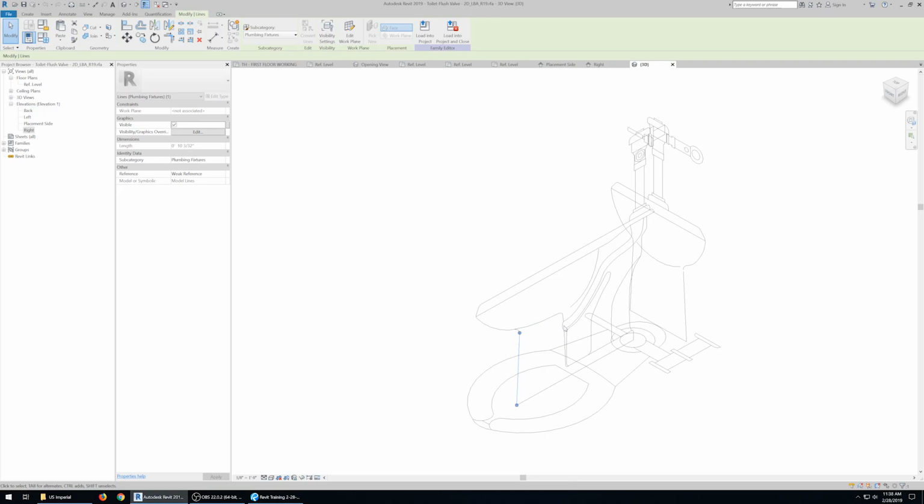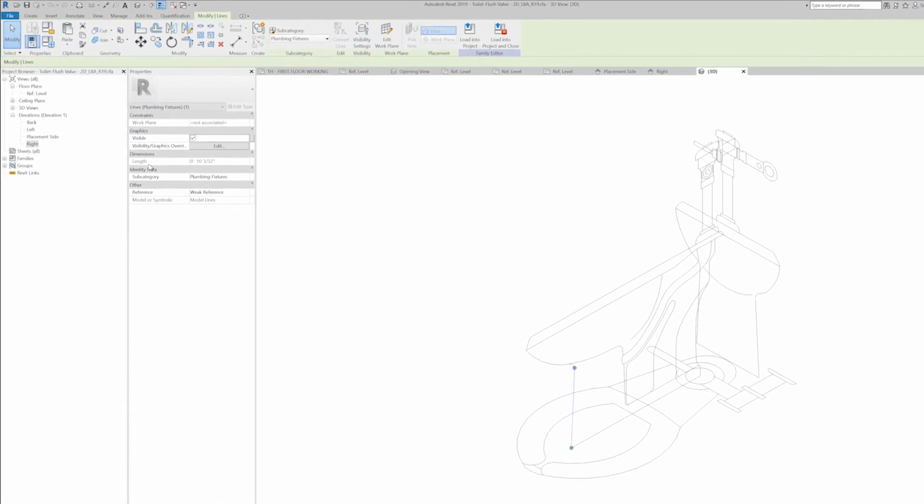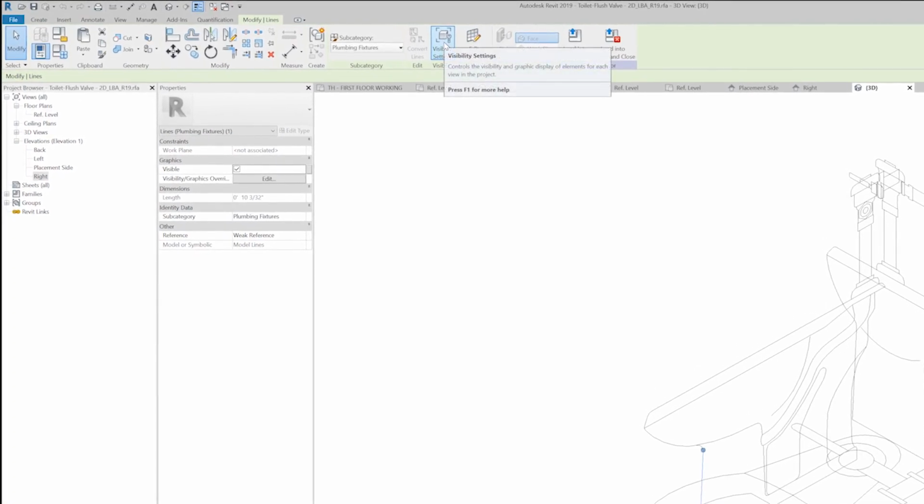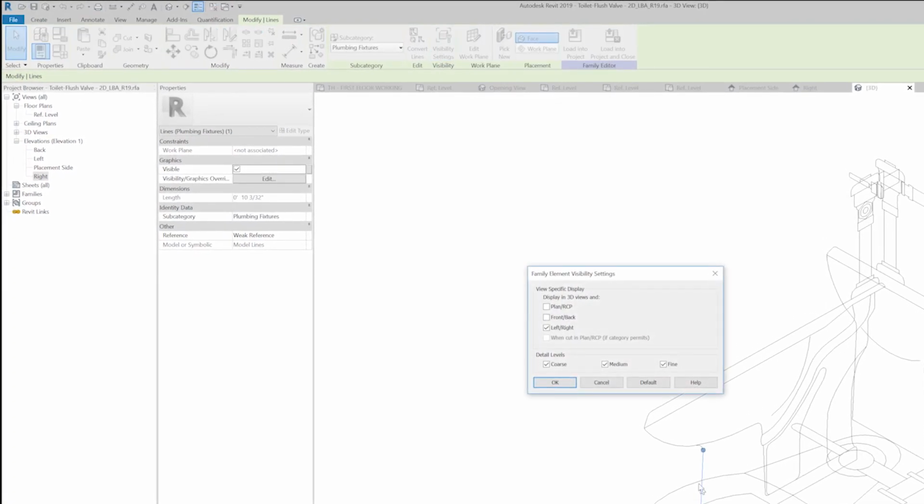All right. Inside of a family editor, there's what's called visibility settings that you can see over here in the properties and up here at the top. Okay. And when you click on that, you'll notice that I've now allocated this particular line only to show in the left and right view. Okay.